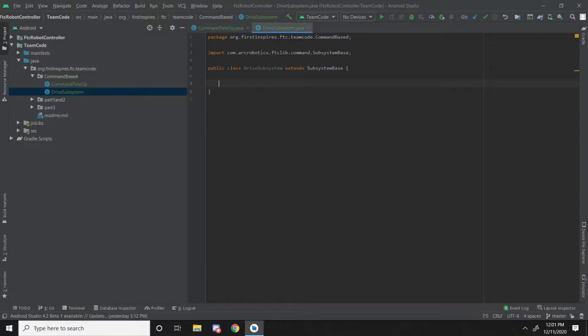So, first, for this tutorial, I'll be using a mechanism drive, purely because that's what my team uses. So, for that, all you have to do is do private, whatever your drivetrain is. For me, mechanism drive. And then drive.